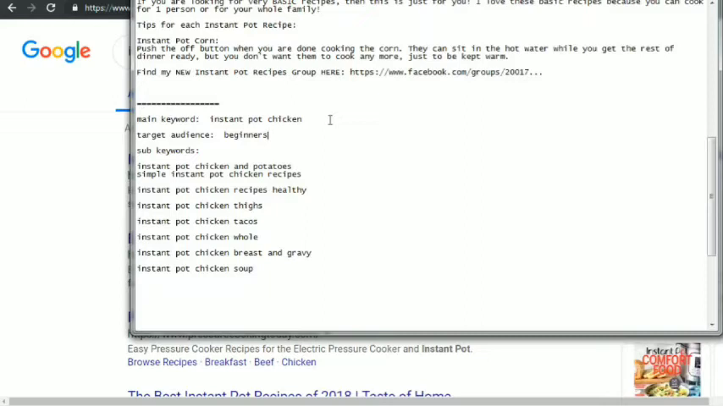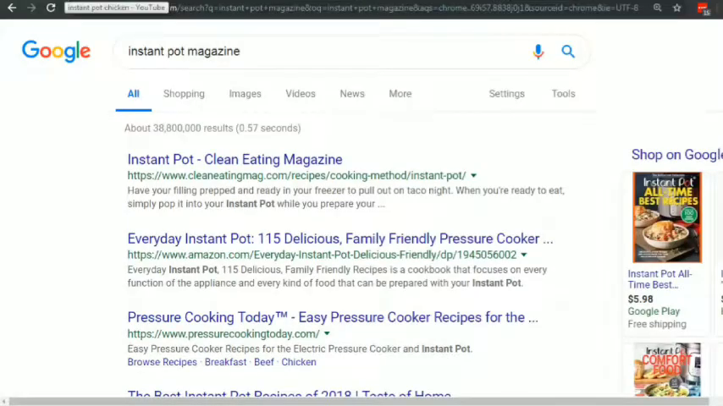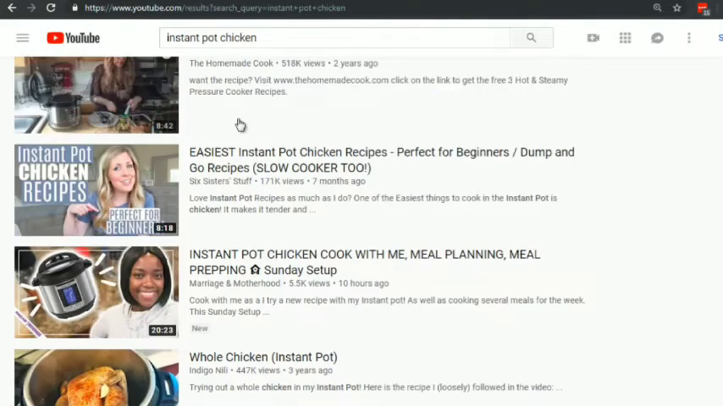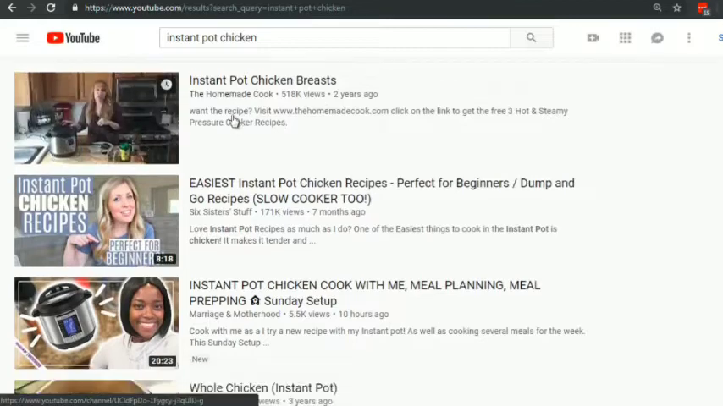And then of course you want to make sure that title, main keyword, and target audience is also going to be in your description. Now, what I like to do is go look at magazines in that niche. It doesn't necessarily have to be exactly, in this case, Instant Pot, but it needs to be somewhat of that genre.